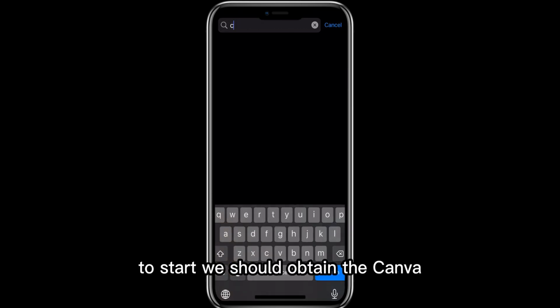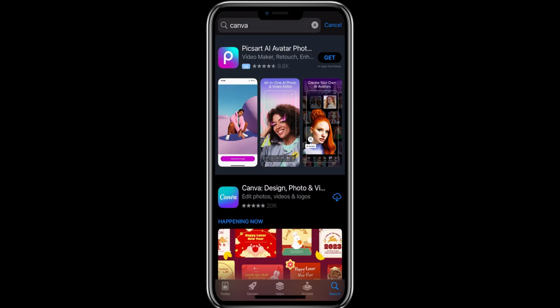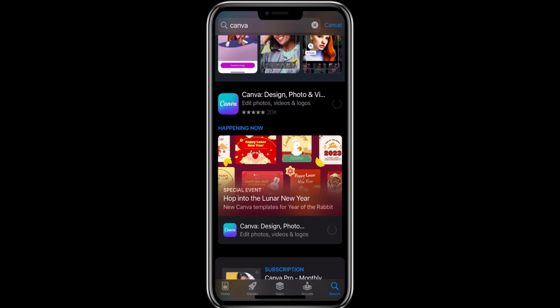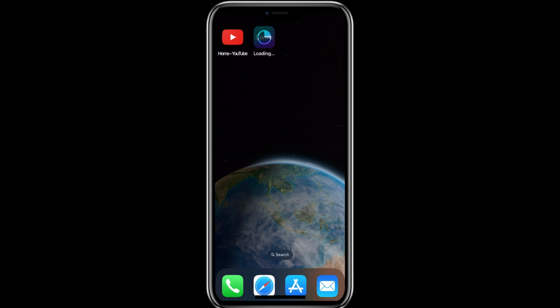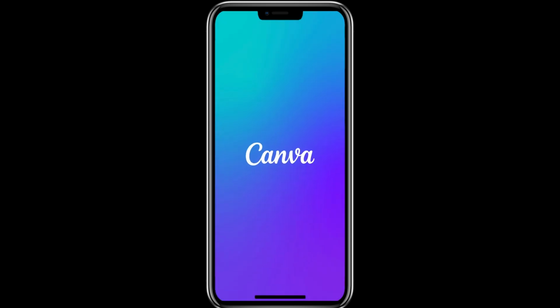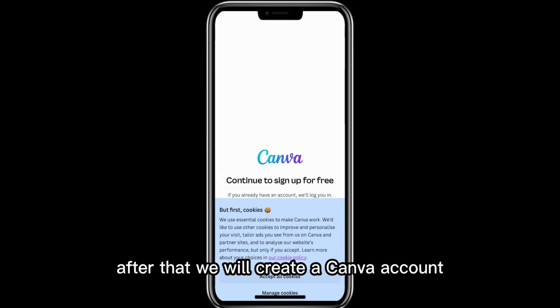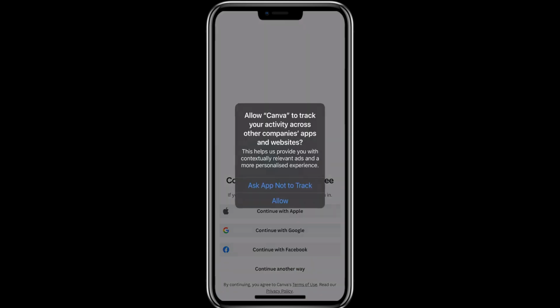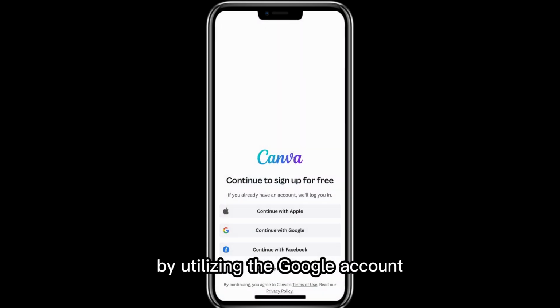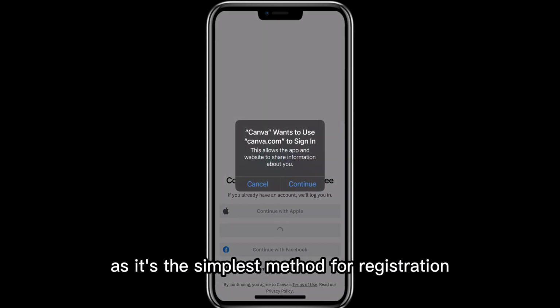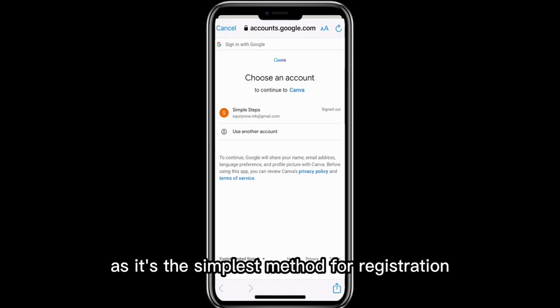To start, we should obtain the Canva app from the App Store. After that, we will create a Canva account by utilizing the Google account previously made for the YouTube channel, as it's the simplest method for registration.